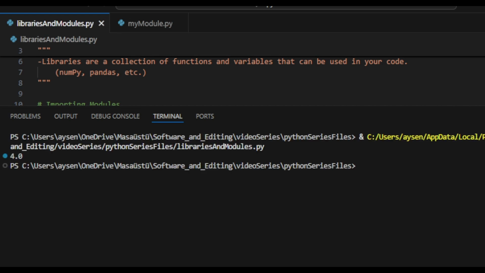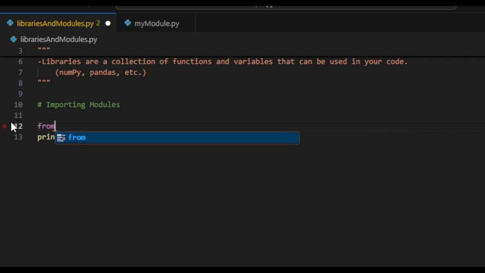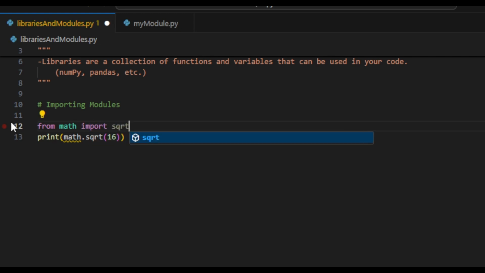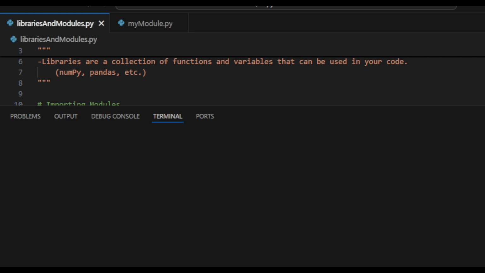Sometimes we don't want to use the entire module, just one or two functions. In that case, we can use from math import sqrt instead of importing the whole module. Now we can use sqrt(16) without writing math dot every time.